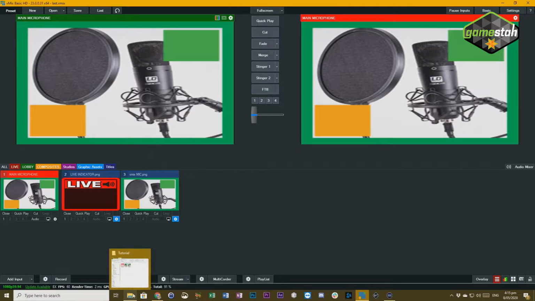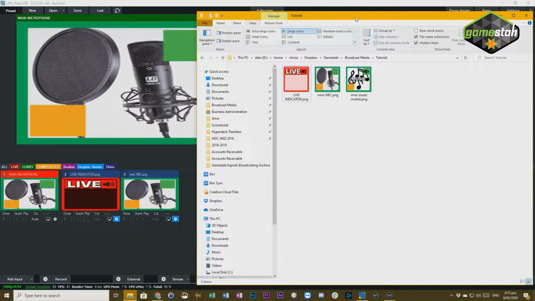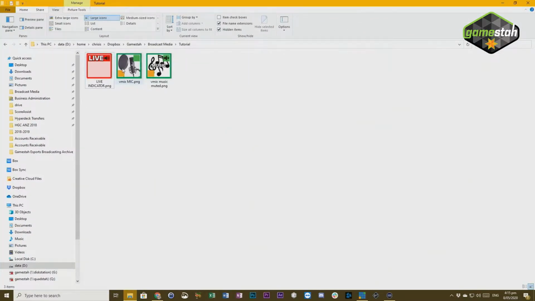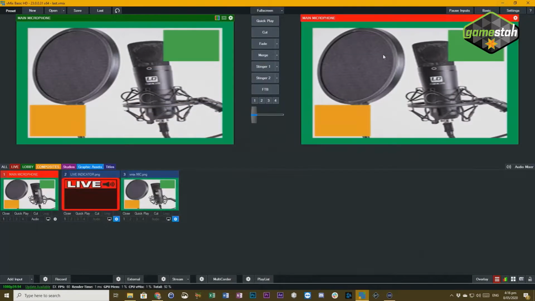And that is just a PNG. So if we look here in my tutorial folder, we can ignore that. We don't need that. It's not part of the tutorial. We've got a microphone thumbnail, and we've got a live indicator thumbnail. And these two images are the correct size for an Elgato Stream Deck. I think like 400 by 400 pixels, something like that.